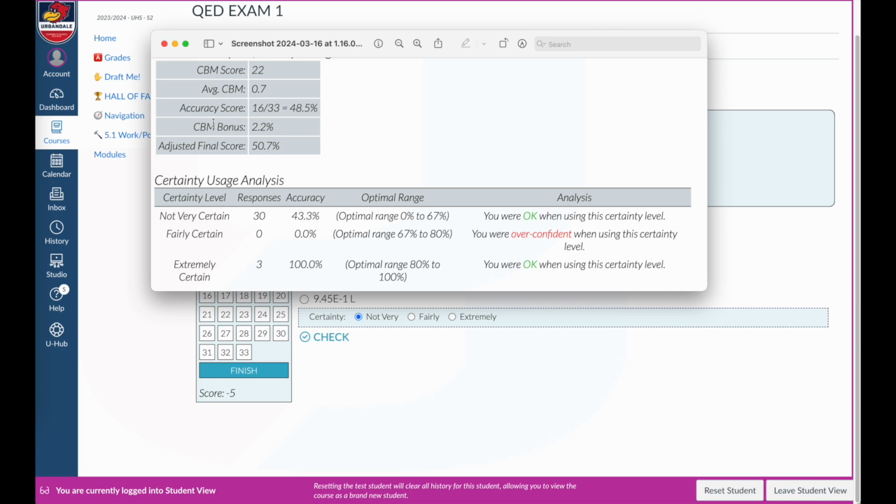This will give me a CBM bonus. Basically, it's going to give me a bonus that's calculated on how well I reflected on my answer. So if I put extremely certain all the time and I missed them all, I could get a negative CBM bonus. But this said I did pretty good on reflecting on what I did, so I got a 2.2% bump. That can get added to your actual score on the test. And so a 48.5 plus a 2.2 is a 50.7.